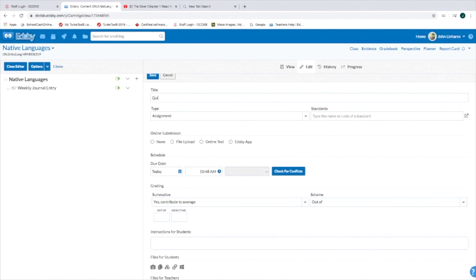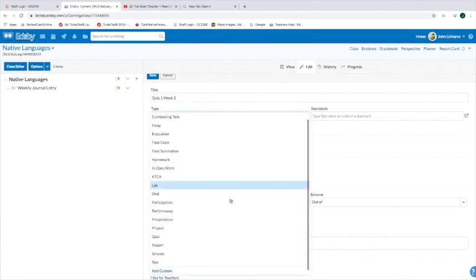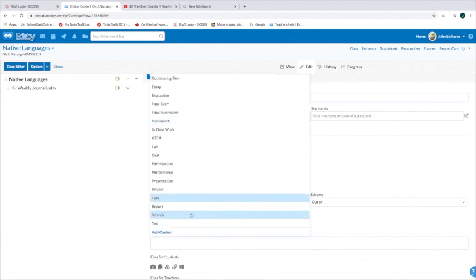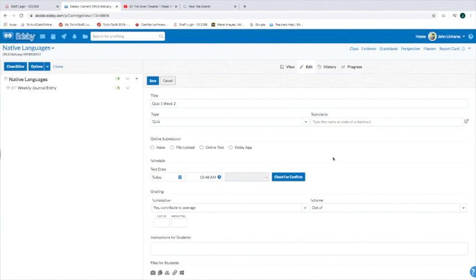I'm going to call it quiz 1, week 2, whatever. You can call it whatever you want. Again, the type, you can call it whatever you like. This is a quiz, so I'm going to give it that name, but you could have typed test, worksheet, or check-in. I use check-in quite a bit, actually. Whatever works for you. It just allows them to see that title when they first go in. The standards or expectations are up to you if you want to link them or not. You don't have to.